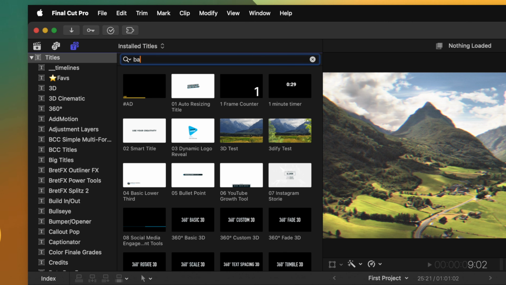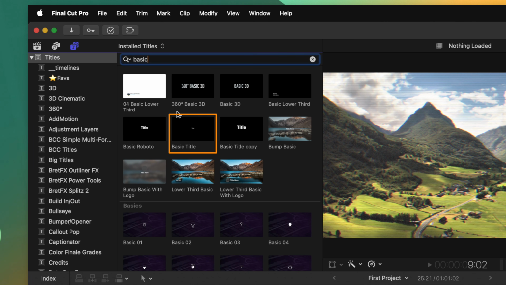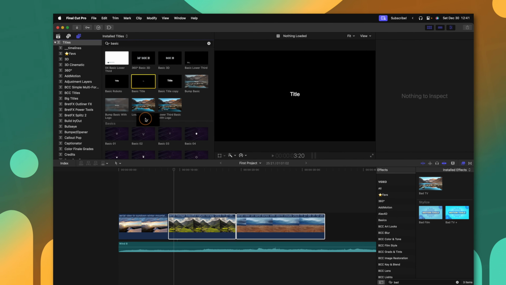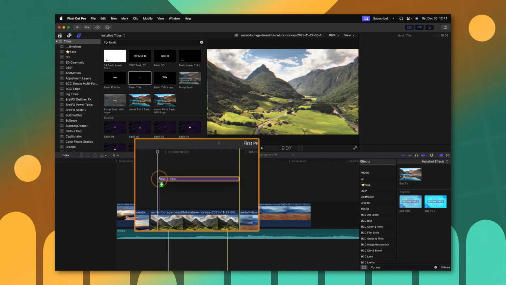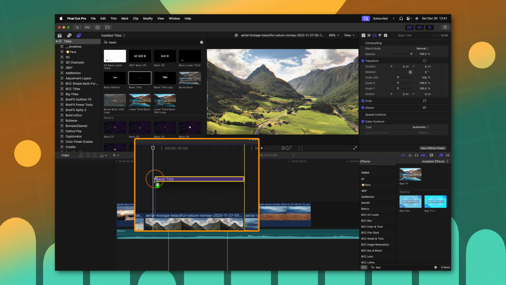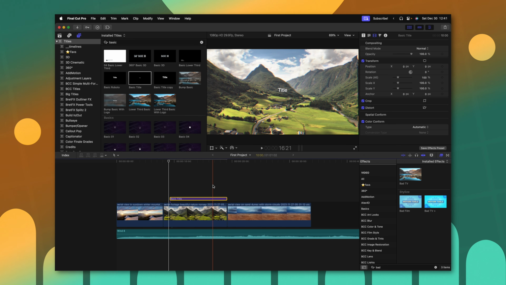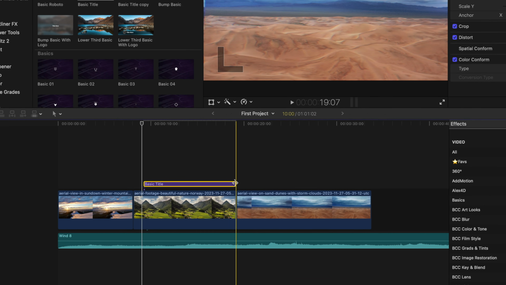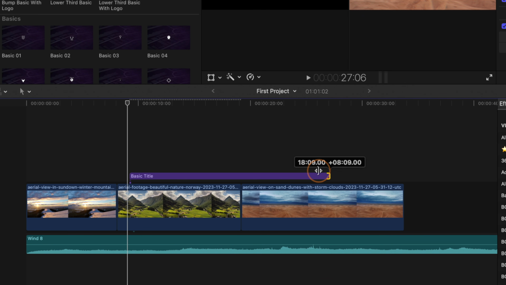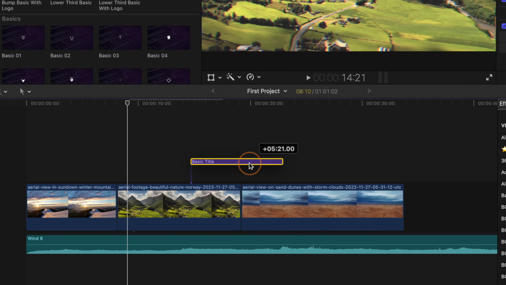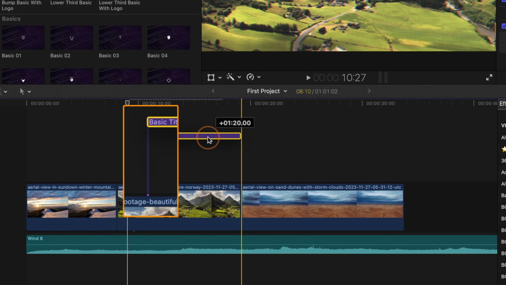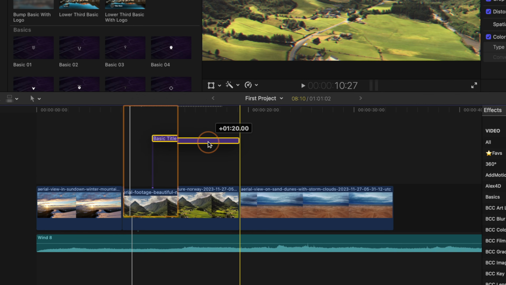I'm going to go ahead and just look up the basic title, which is the default title. Click and drag this like any other clip down onto the timeline, and you'll notice it gives us this purple clip. This purple clip can be treated just like any other clip. We can expand it by clicking and dragging on the right side or left side, move it around on our timeline, and you'll notice it has that connection point just like any other clip.